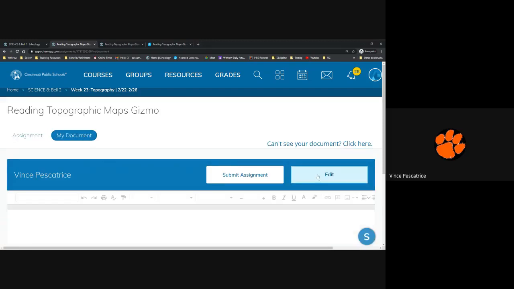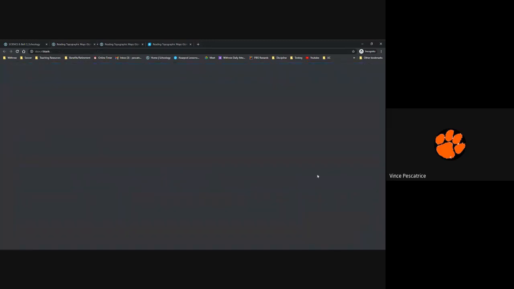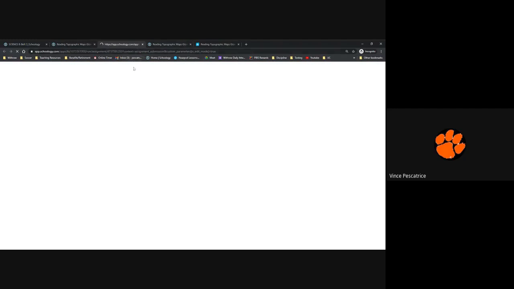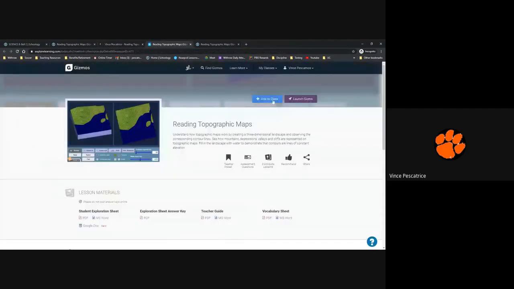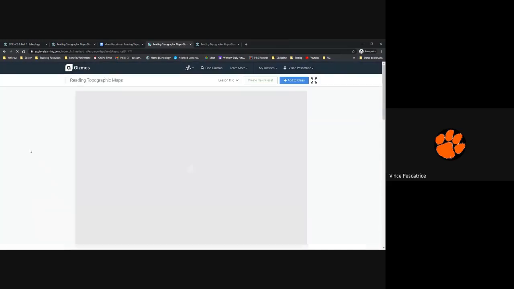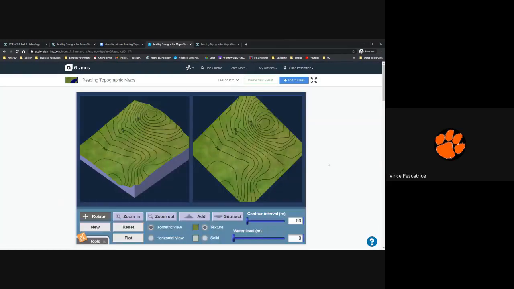Once this opens up for me, you can also click on the link that's in the title. So here, if I click on this, it'll take me straight to the topographic map I need. So I'm going to click Launch. And this is what you should see along with your paper.